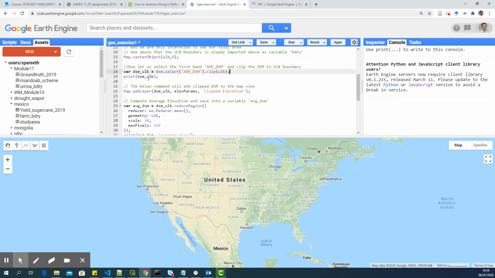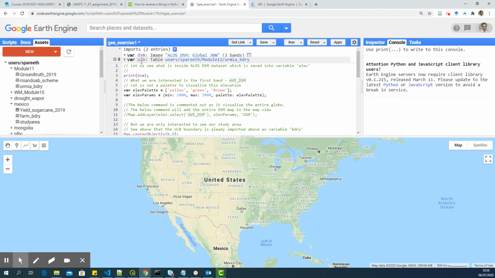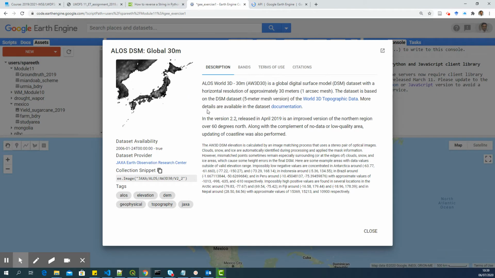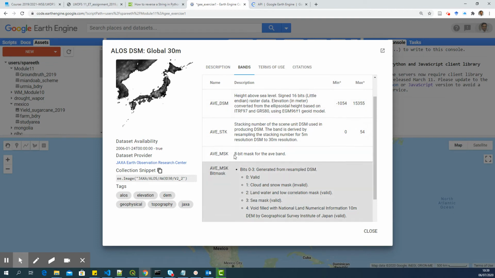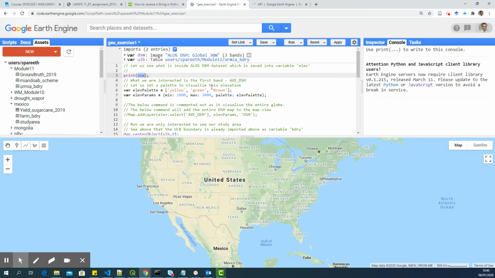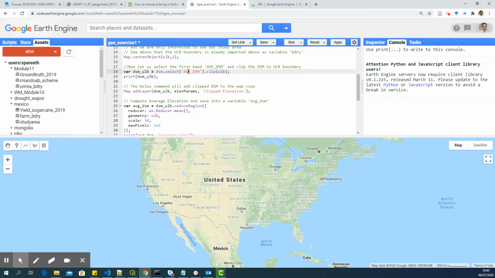Now we are selecting the DSM band, because the DSM has multiple bands, so I'm going to use the select command to pick the first band by name. The print DSM will give you all these details, or if you go here, you can see all these details. If you go to bands, you can see that there are 4 bands, and the first band is what we actually need. It consists of the elevation, AVE_DSM. So that is why I decided to select AVE_DSM and clip to ULB. And I'm printing that DSM_ULB into the console again to see how it looks.